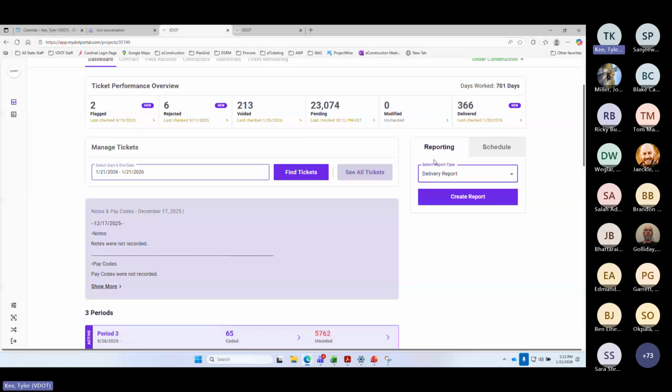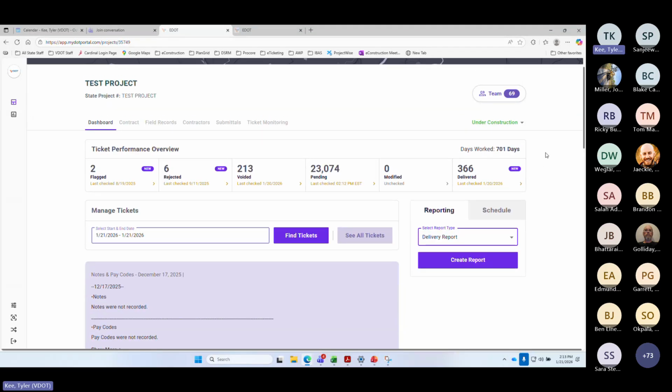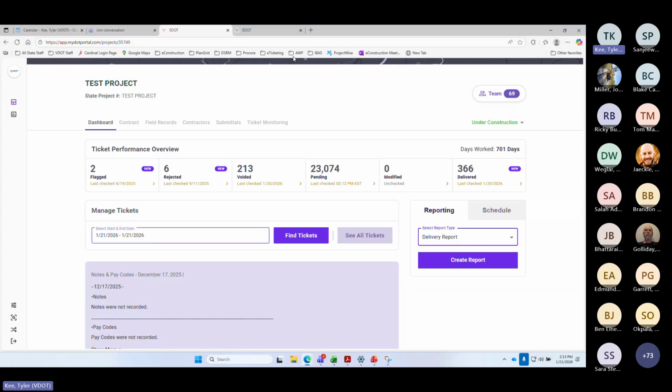All right. So the ticket information is the same there. The next thing I want to touch on real quick is the reporting features and the capabilities. Like I said earlier, all the information you put into the ticket can be recorded and included in a report. So you've got 3 different types of report options here. You have your delivery report, which is going to be helpful for your daily delivery of product.